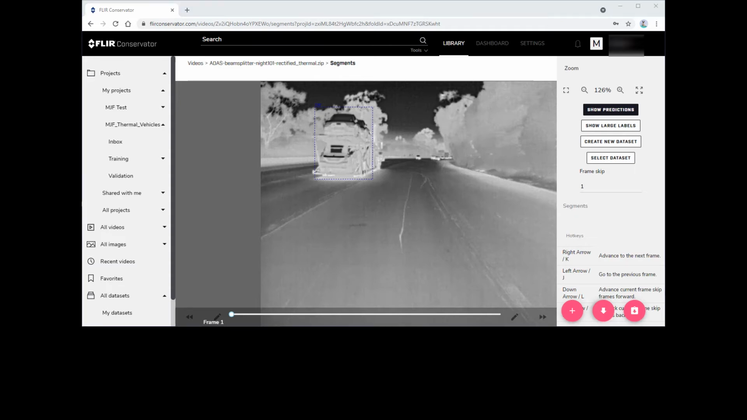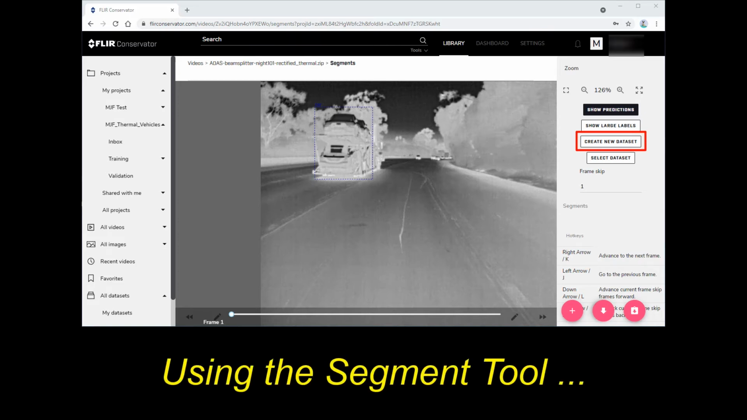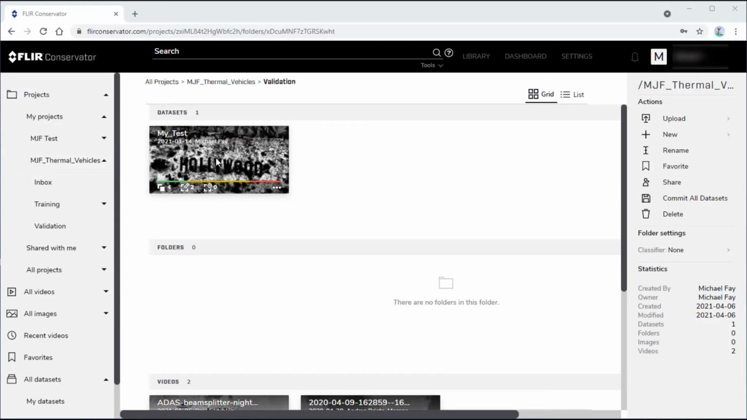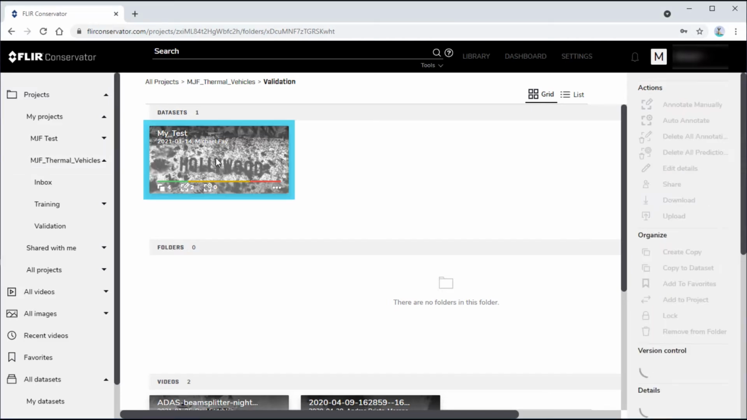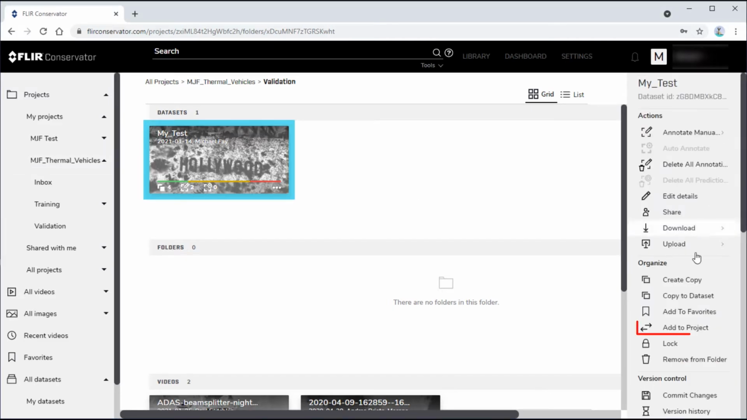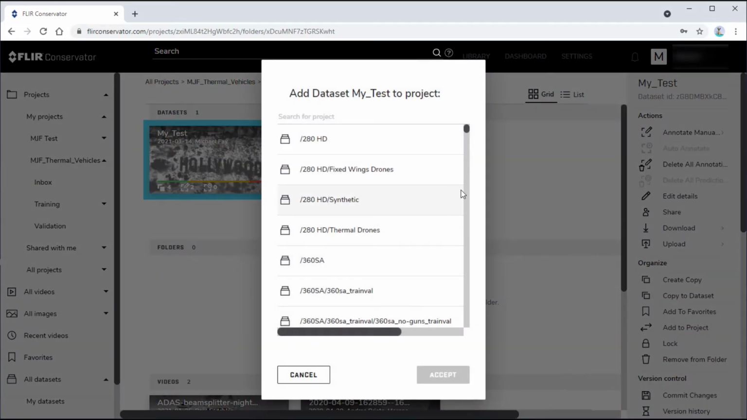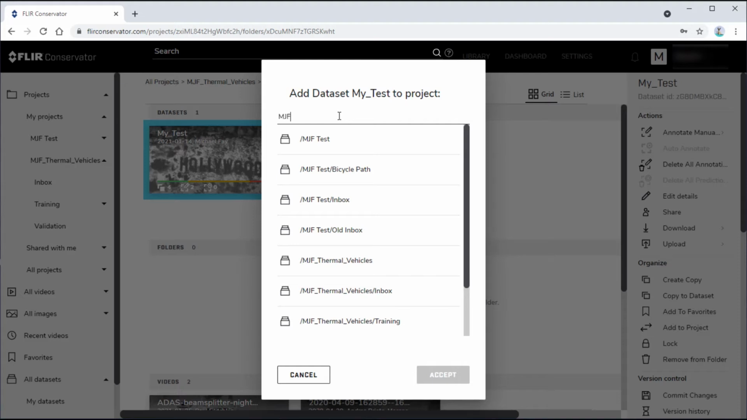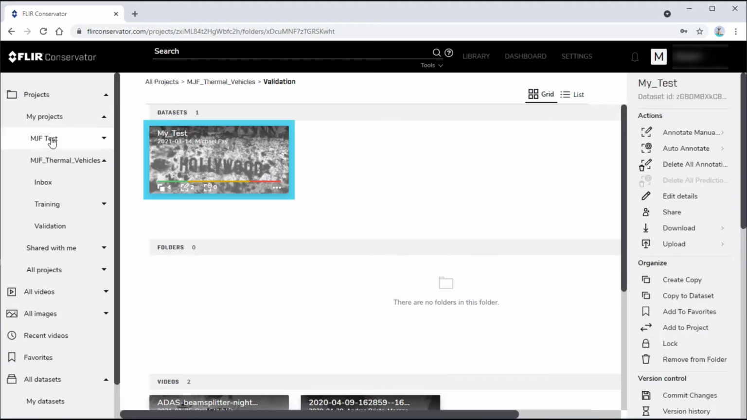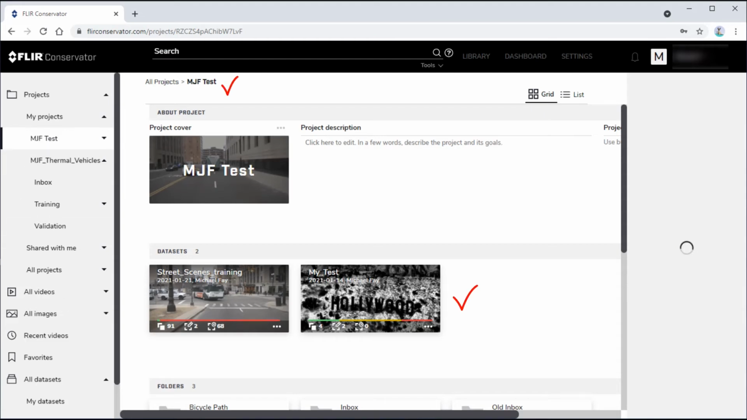Another way to create a dataset is from the Segment tool applied to a video. We'll show this method in another tutorial. The same dataset can be shared among several projects. By using the Add to Project button, you can specify another project containing this dataset. If you do this, changes to the dataset apply to the dataset in all projects that contain it.